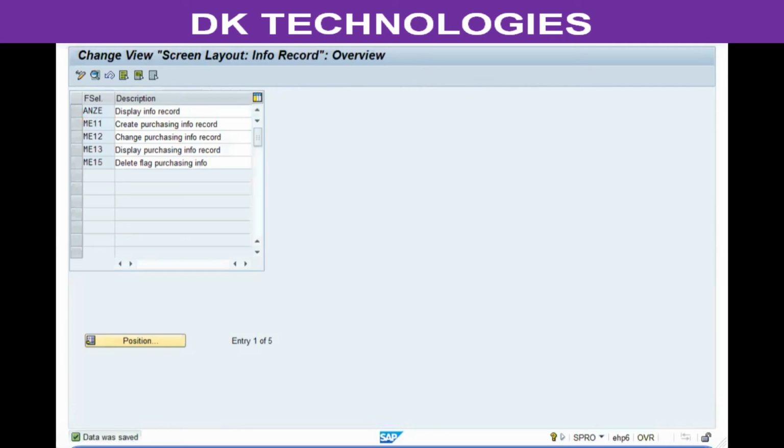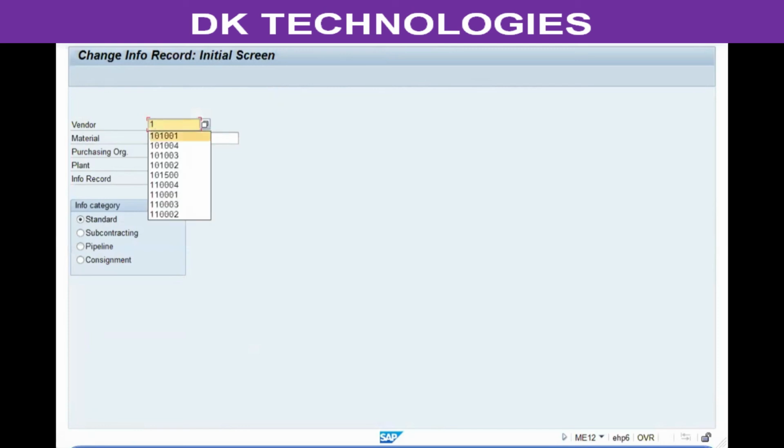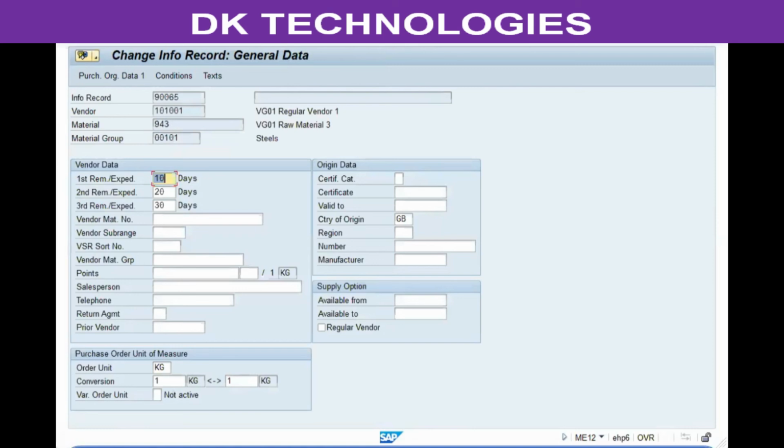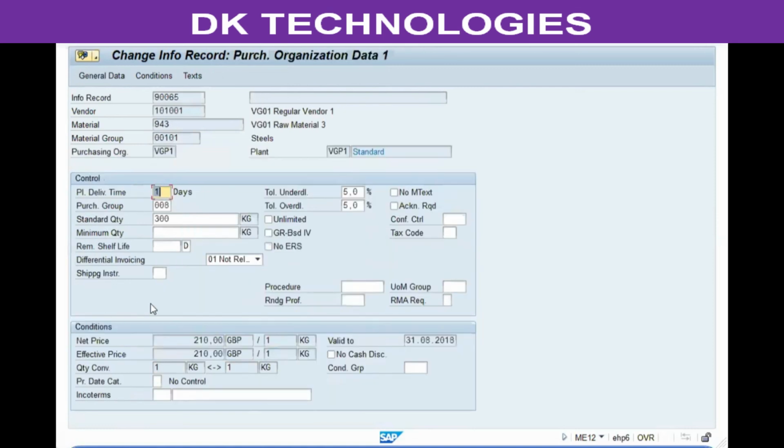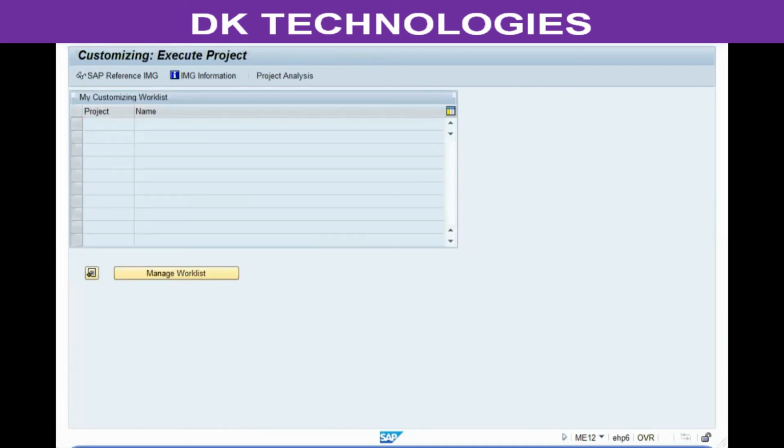Now when I look at ME12 for this info record, for any of the three materials that we created in this plant, so any plant in info record, the maximum quantity field is removed. So in this way, I can carry out the configuration for the purchasing info record.